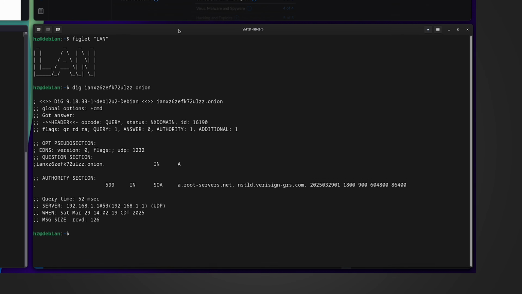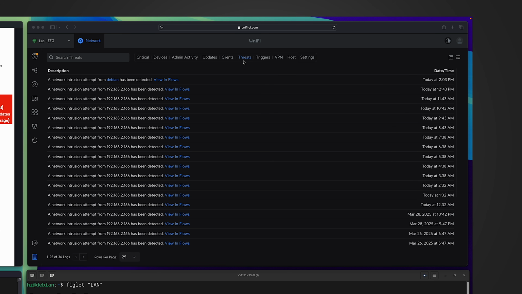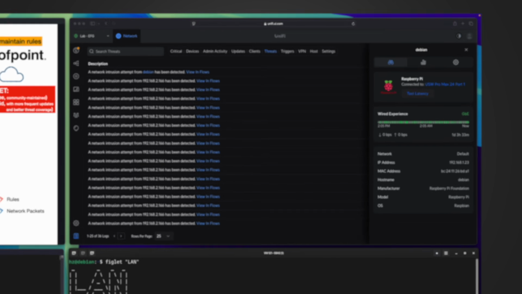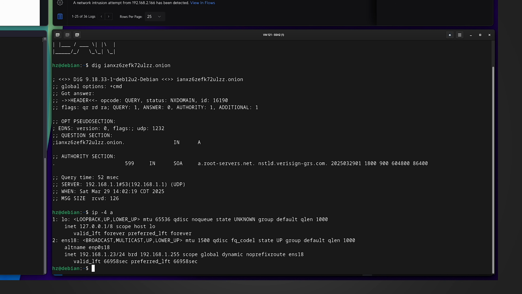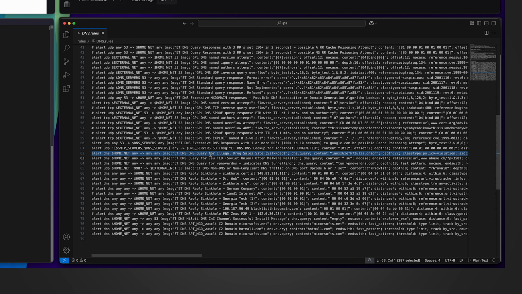Okay, it's done. Then in the UniFi Network controller, let me go to the system log. Under Threats, you can see all the detection logs. See the very latest one, a network intrusion from this Debian machine. The IP address is .1.23. Then in the lower part, let me confirm. Yes, it is this client's IP address. And then see what the details of the intrusion are. It's ET DNS query. And if you go back to the rule, you can see it's the exact same rule. So we successfully simulated this intrusion, right?